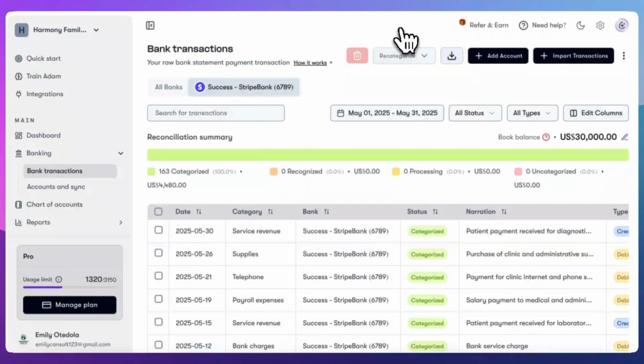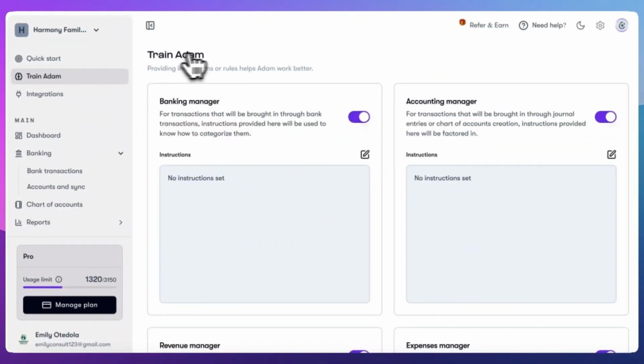Before syncing or uploading, it's recommended to train Adam first. Training Adam helps it understand what's unique about your health clinic's business, such as your medical services, revenue types, or typical operating expenses. Think of it as teaching Adam the language of your transactions. Go to the Train Adam section on the side menu to open the Train Adam page.